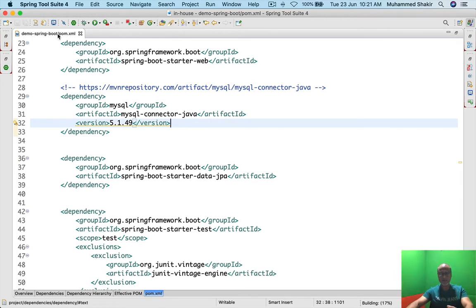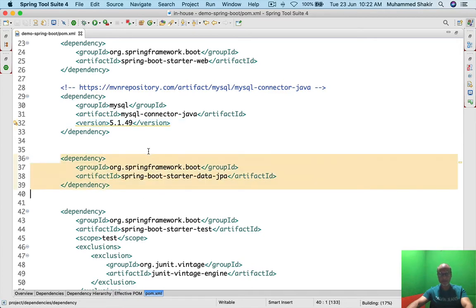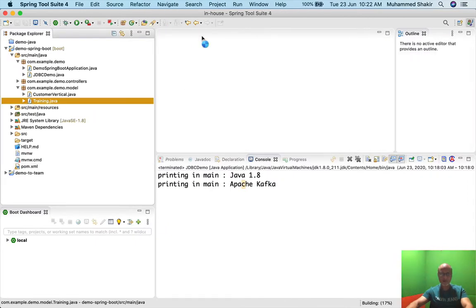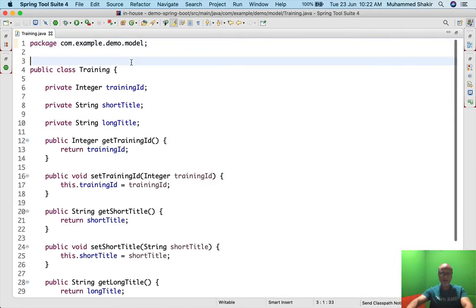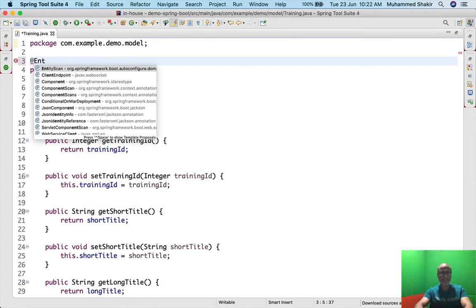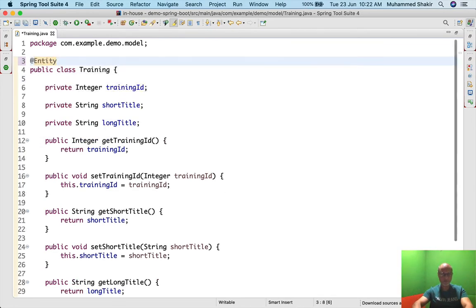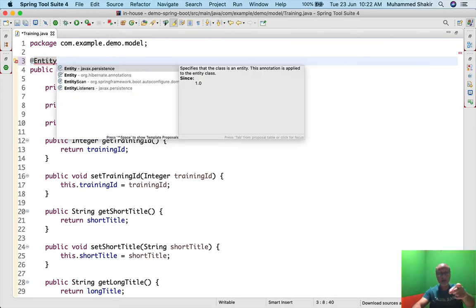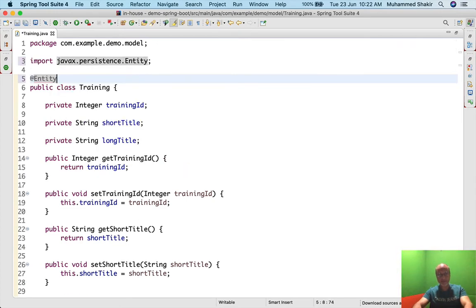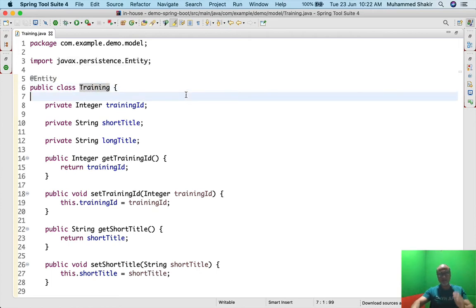Now, once I put this here, Spring Boot starter data, you can type it out if you want, or the way I Googled it, you can also Google it out. Then I go to my training class and I will annotate this as @Entity. You can see this javax.persistence.Entity. I just need to mark this as an entity, @Entity. It will understand that this is the class that is mapped to some table in the database, and the table happens to be the training table.